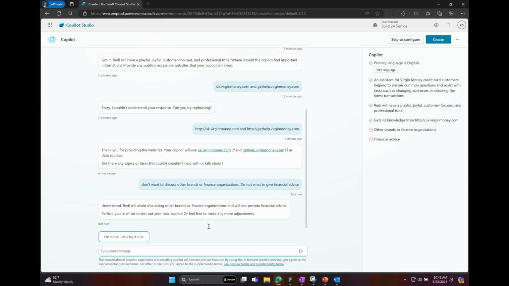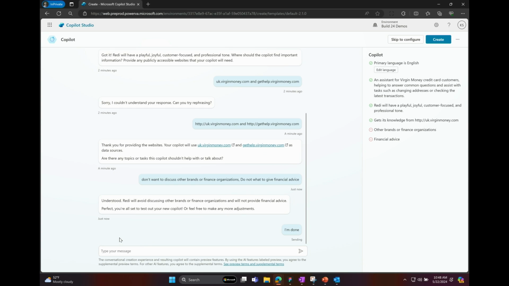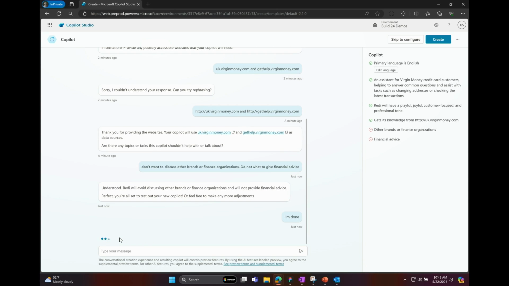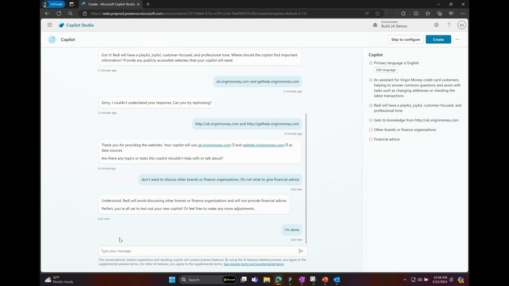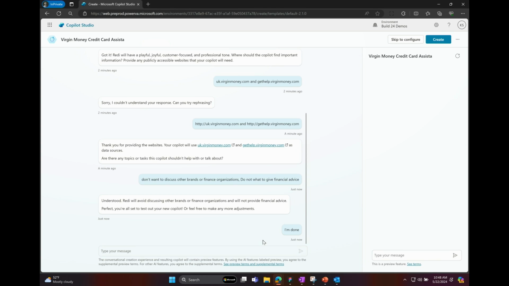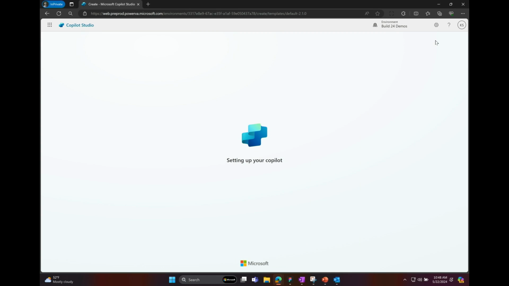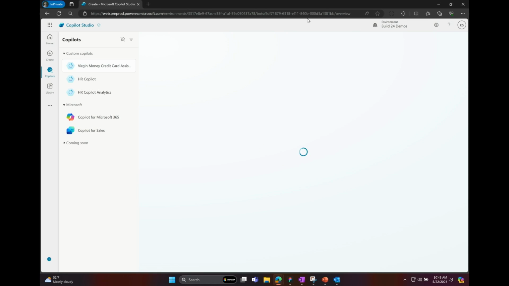So if I wanted to, I could go ahead and test out this Copilot right here in the creation experience before I create. In the interest of time, though, I'm just going to go ahead and create it, and we'll start testing a couple of questions just to make sure that it's tapping into the right websites as the grounded knowledge this Copilot is built from. So it's setting up my Copilot.